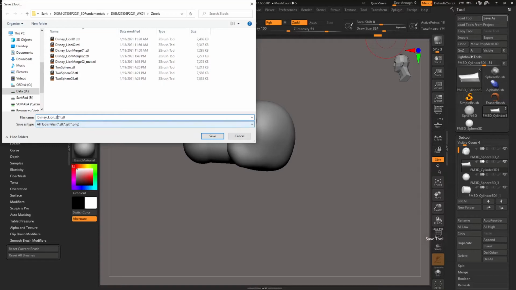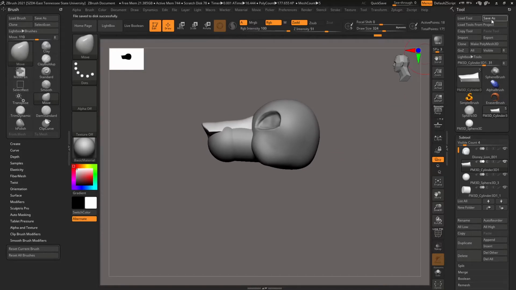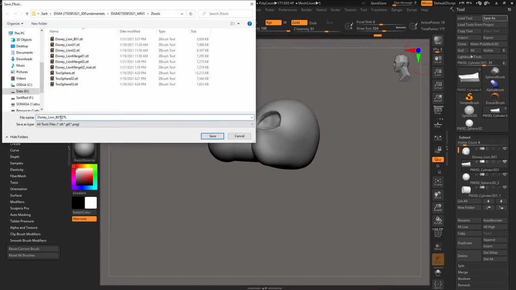This is such a bad habit that we didn't save this. Not good. And let's save as B2, just in case.